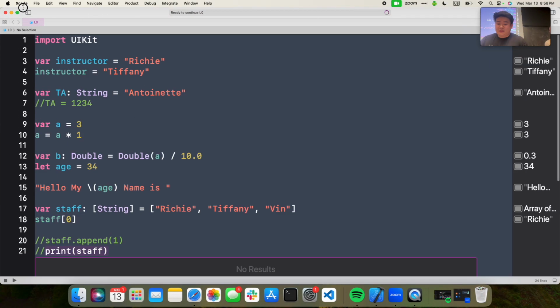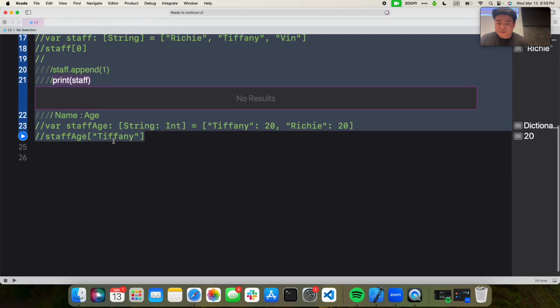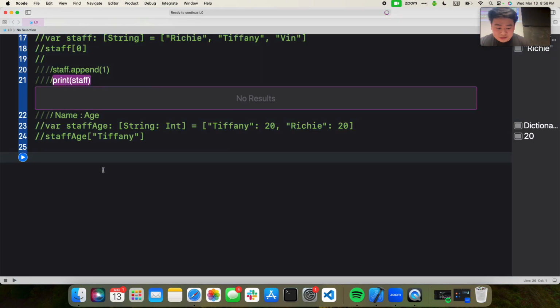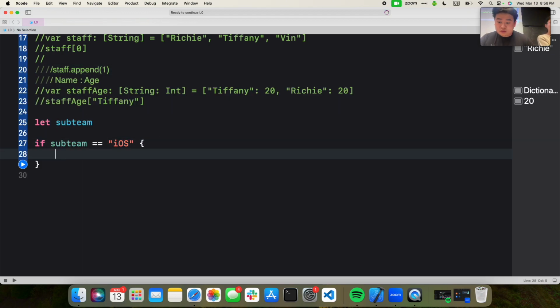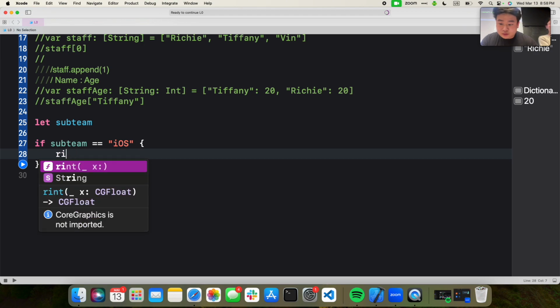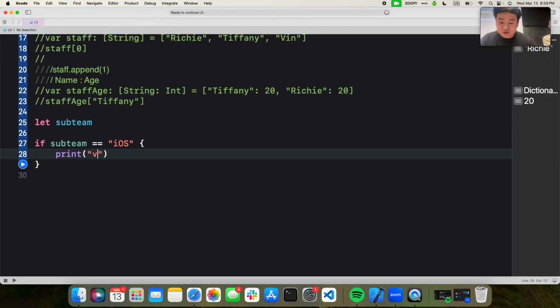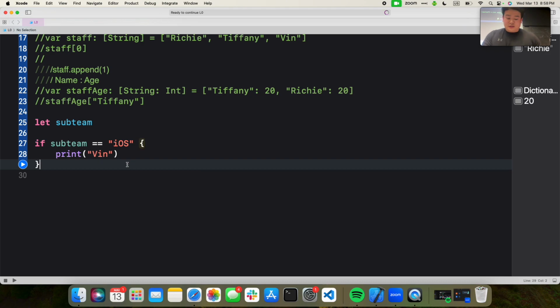Okay, so let me comment this out just for clarity. Let's define a variable called subteam. And then if subteam, we can use the double equals operator to indicate equality. So if we check for iOS, then in this case, we want to print, and then else if.